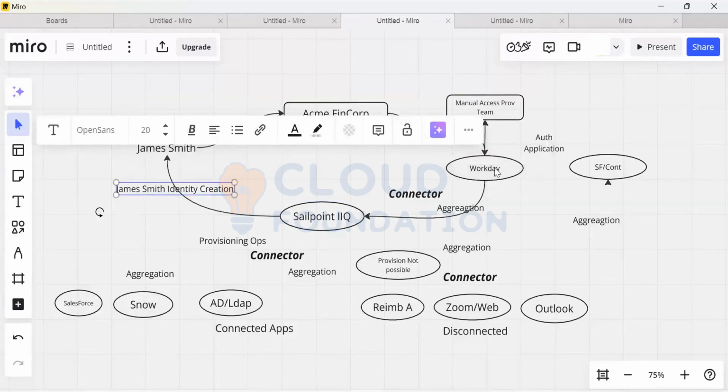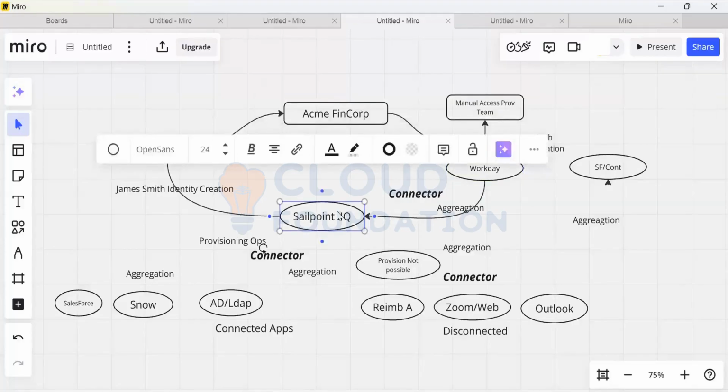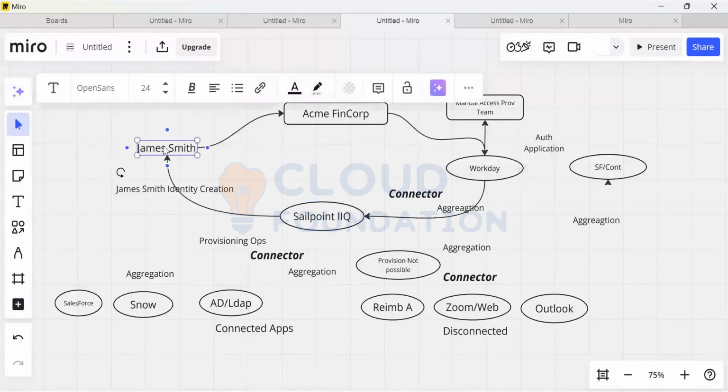And as you said, it can be fixed in the Workday application itself. The suffix can be added, or else from the SailPoint application also the suffix can be added. Some additional numbers, James Smith 1, 2, 3, something like that. Now the identity got created. James Smith is a developer.